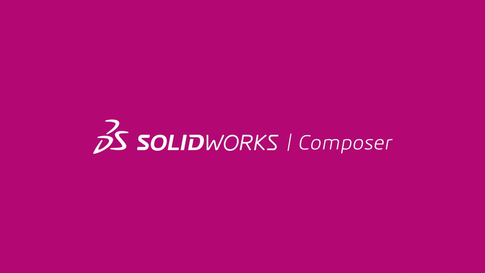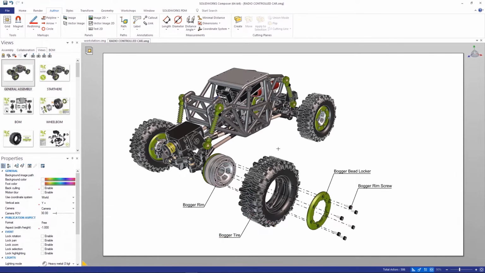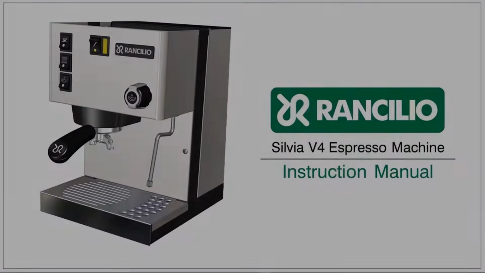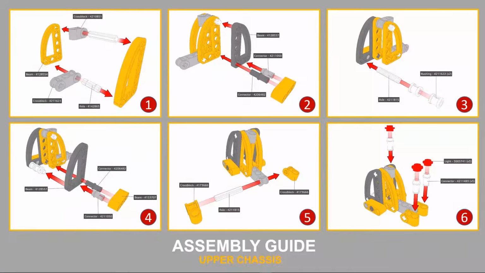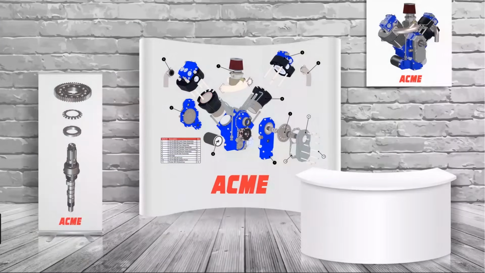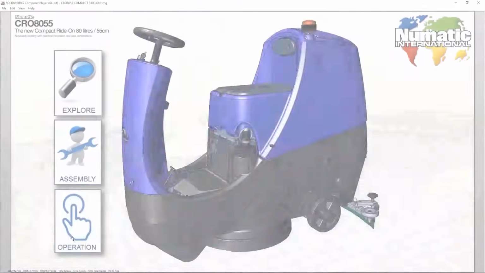SOLIDWORKS Composer is a 3D tool which allows you to repurpose your CAD data to create 2D and 3D graphical content for use in publications such as instruction manuals, assembly guides, marketing assets, sales configurators, and even training material.